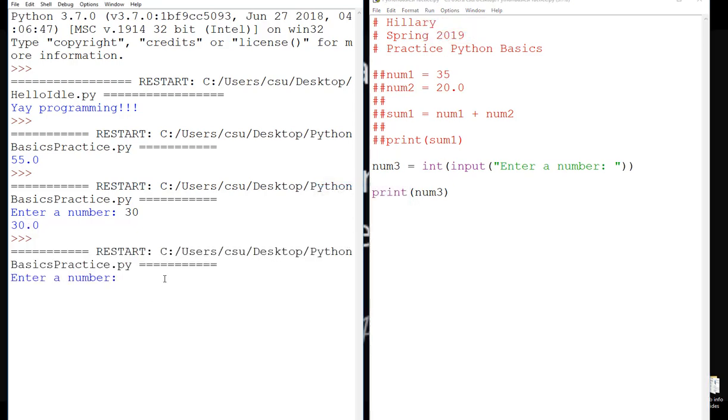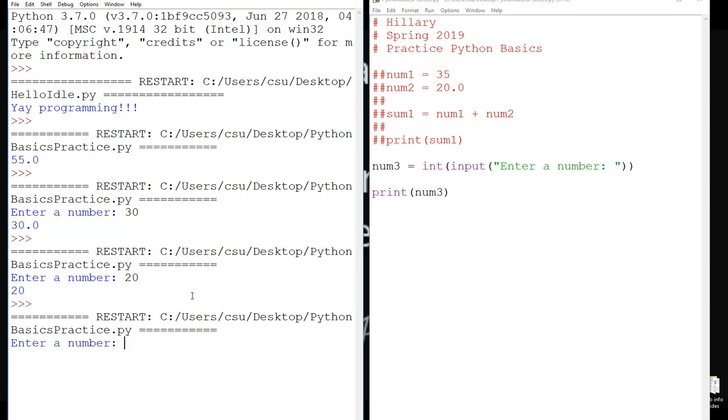Enter a number, enter 20. This time it doesn't print it with the decimal point 0 component because we cast that as an integer. Now this can be a good thing or a bad thing depending on what we want. But if your user enters 20.5, the problem with this is that it's going to drop that 0.5, which may be what you want. That might be a good thing.